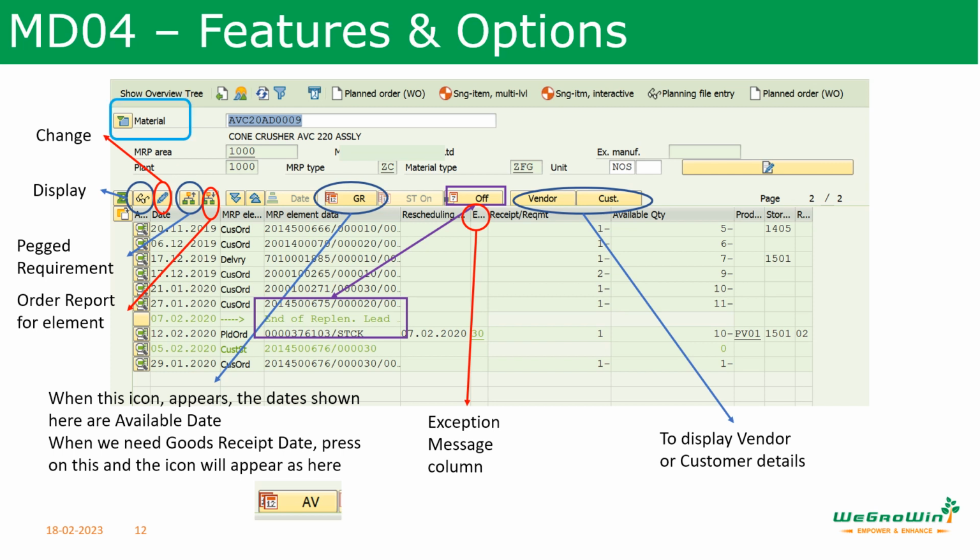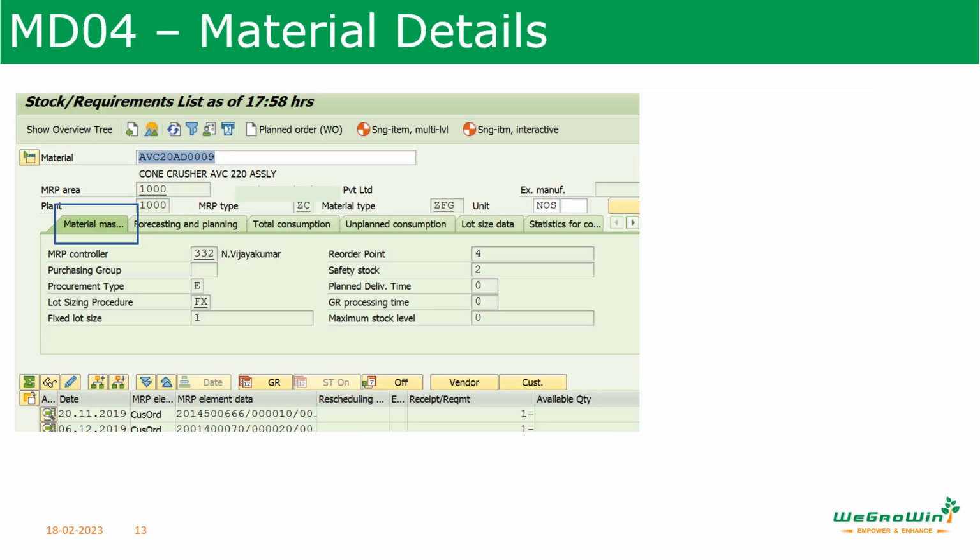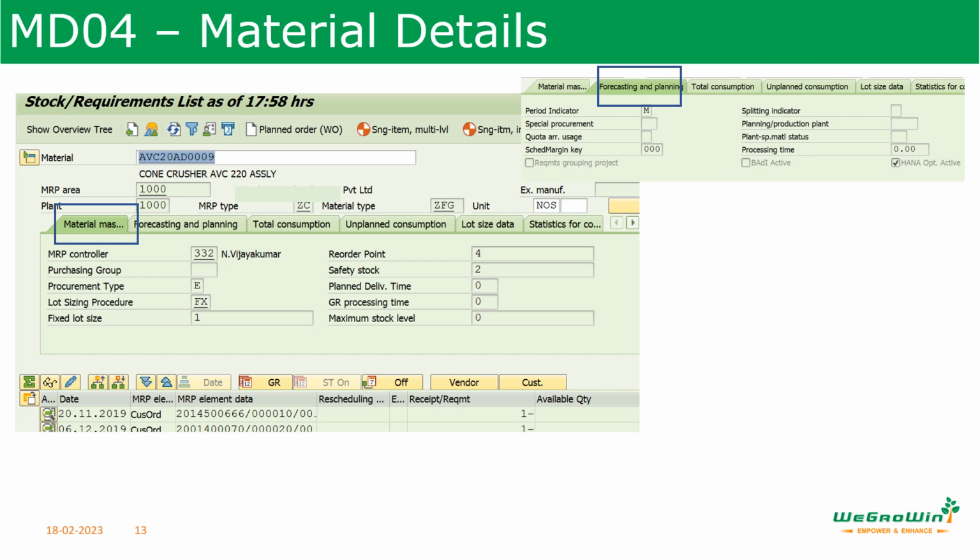Also, we can see the MRP parameters of a material by expanding the view using the icon shown here. Under the Material Master tab, we see the key parameters like MRP controller, reorder point, purchasing group, safety stock, procurement type, planned delivery lead time, GR processing time, lot sizing procedure, and many other parameters. Under the forecasting and planning tab, parameters related to planning and forecasting like special procurement type, quota arrangements, plant specific material status, etc. are displayed.